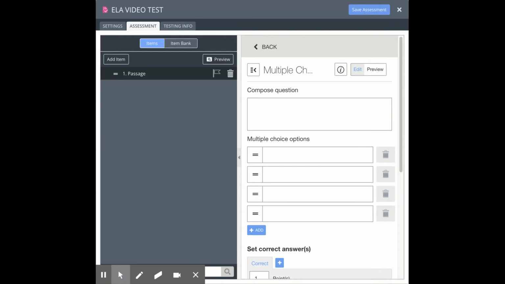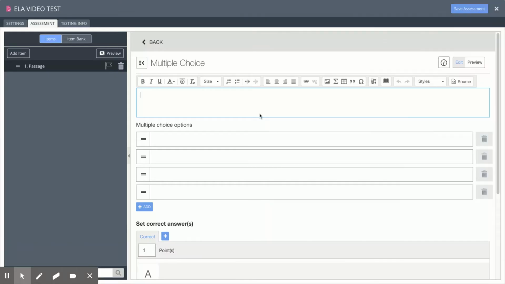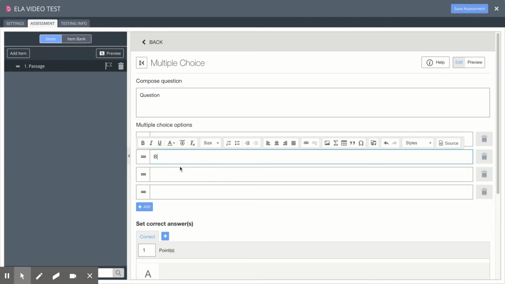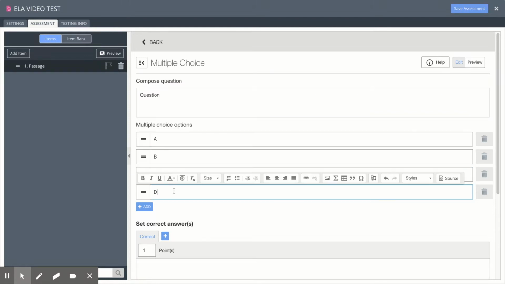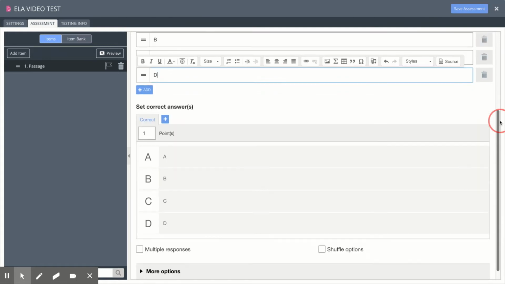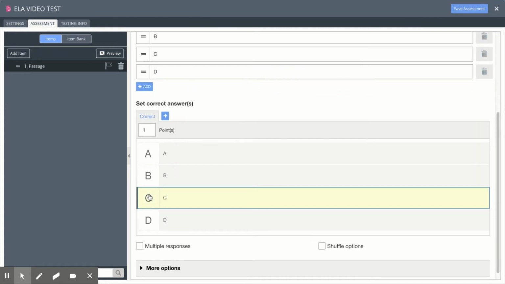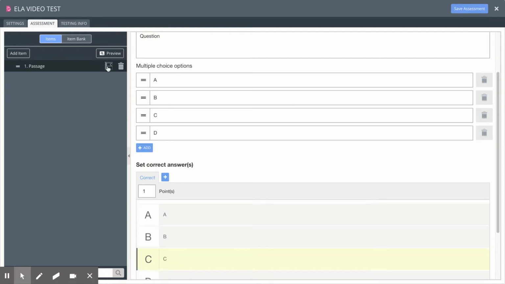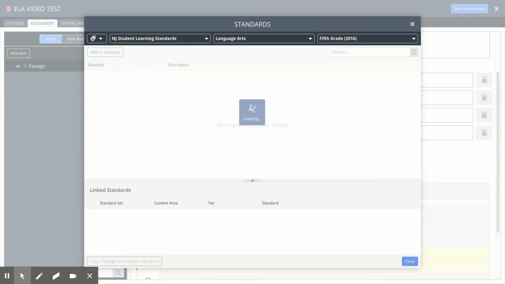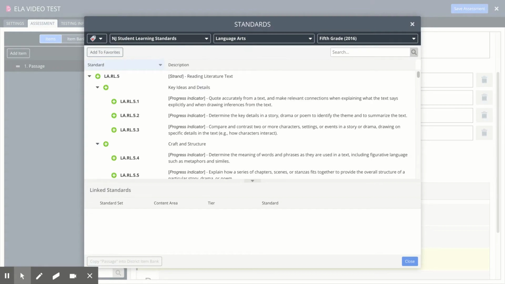So after I typed in my question here, and I made sure here to indicate the correct answer, and I could change the point value if I needed to. I could click on this blue flag here, and it shows me all the 5th grade student learning standards just because that's what I have it set to.